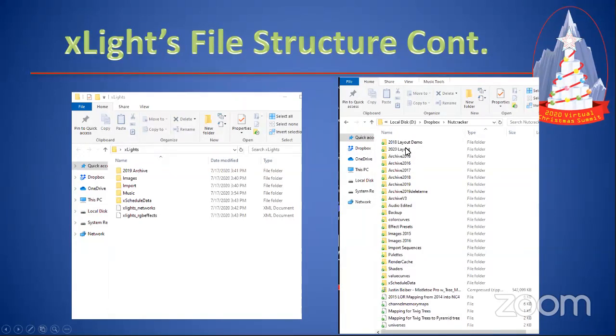I have a 2020 layout, and what I've done this year is instead of using the main file or the main sequence RGB effects file for my show, I put my 2020 layout into here, which is actually my 2019 layout. And as I begin building and adding and creating for my 2020 show, I'm making my changes here, but I'm not changing anything in my main folder, which is still by all rights my 2019 folder. But you see how I keep everything nested inside my Nutcracker folder.